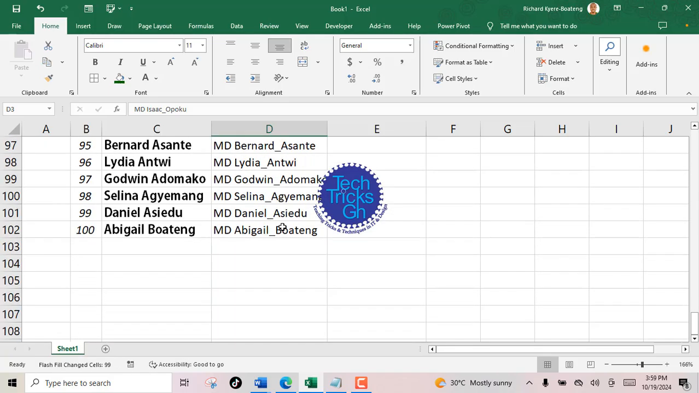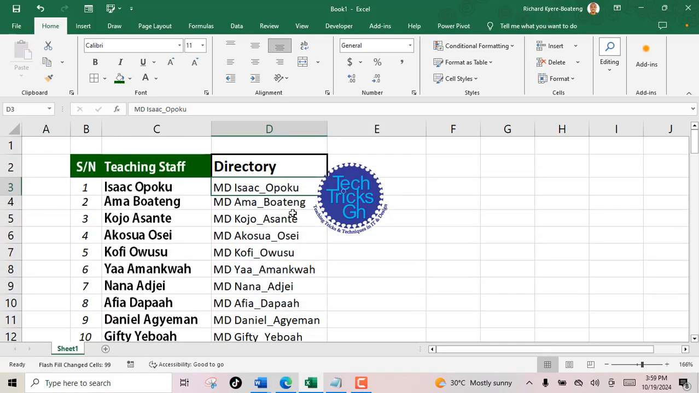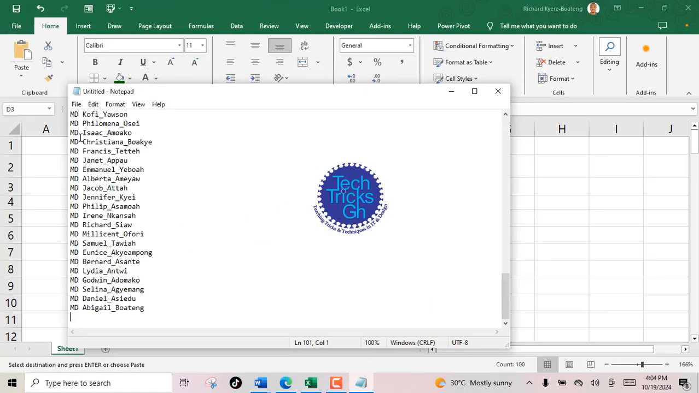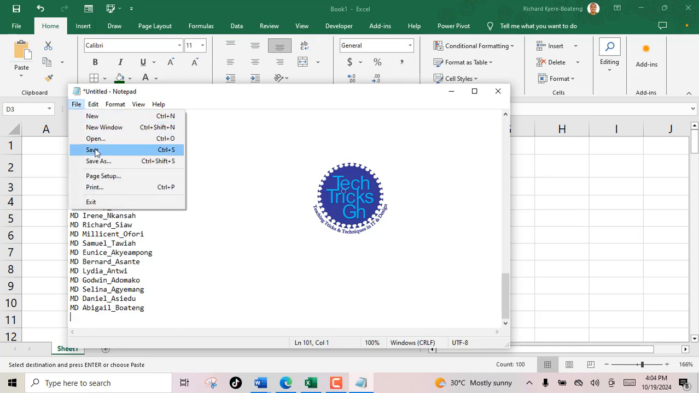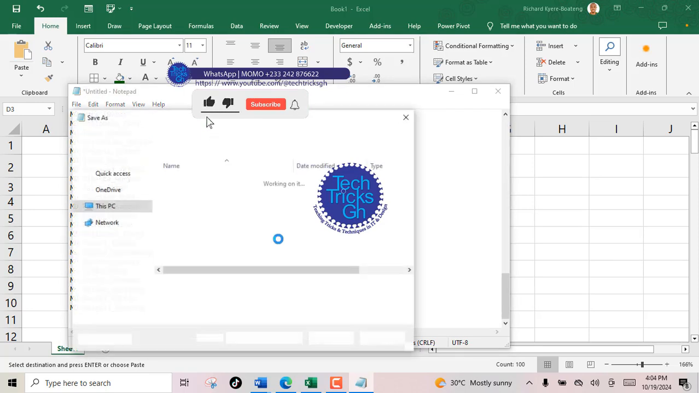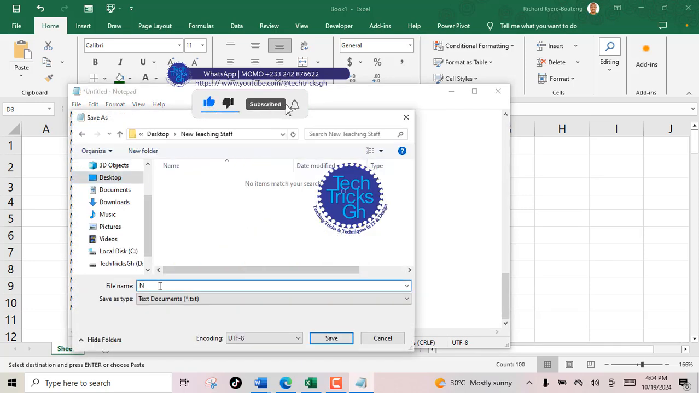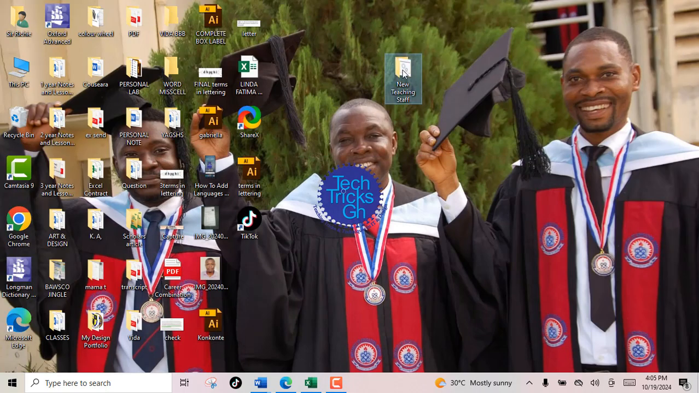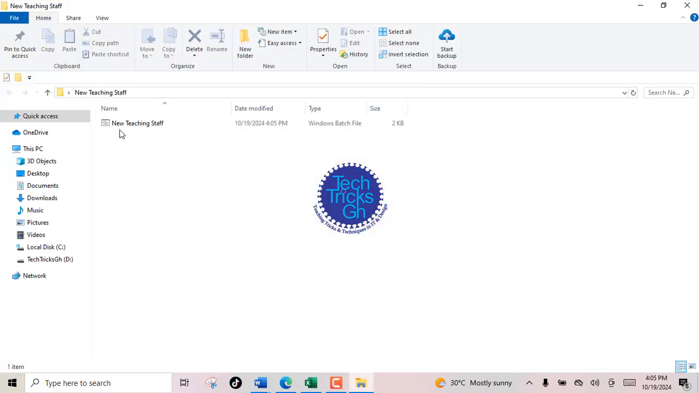Once you have the full list of the names, copy all the entries in the directory column and paste them into Notepad. In Notepad, save the file as a batch file by clicking File, then Save As. Name the file New Teaching Staff.bat and click Save. To run the batch file, go to the file location and double-click on the batch file.